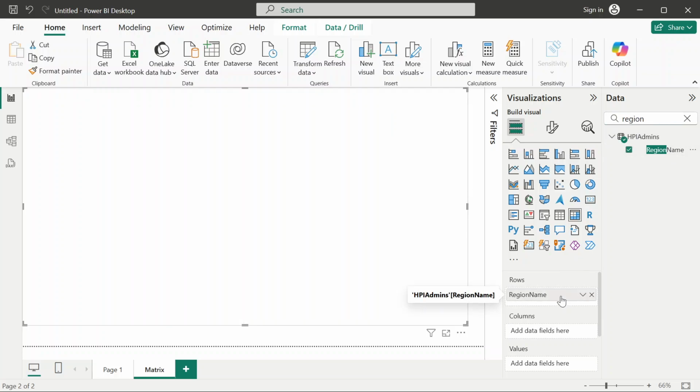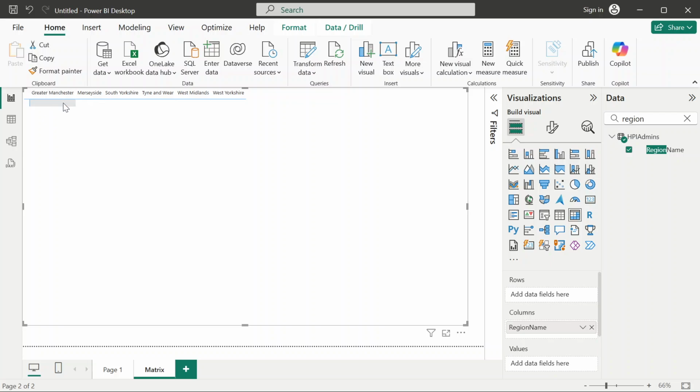I hope you are already familiar with the data, because we have discussed the data in the previous classes. Sorry, we are going to have region name in the columns, because I want Great Manchester, Merseyside, South Yorkshire, Tyne and Wear, West Midlands, and West Yorkshire. These 6 regions as particular columns. And in the rows, I want date.